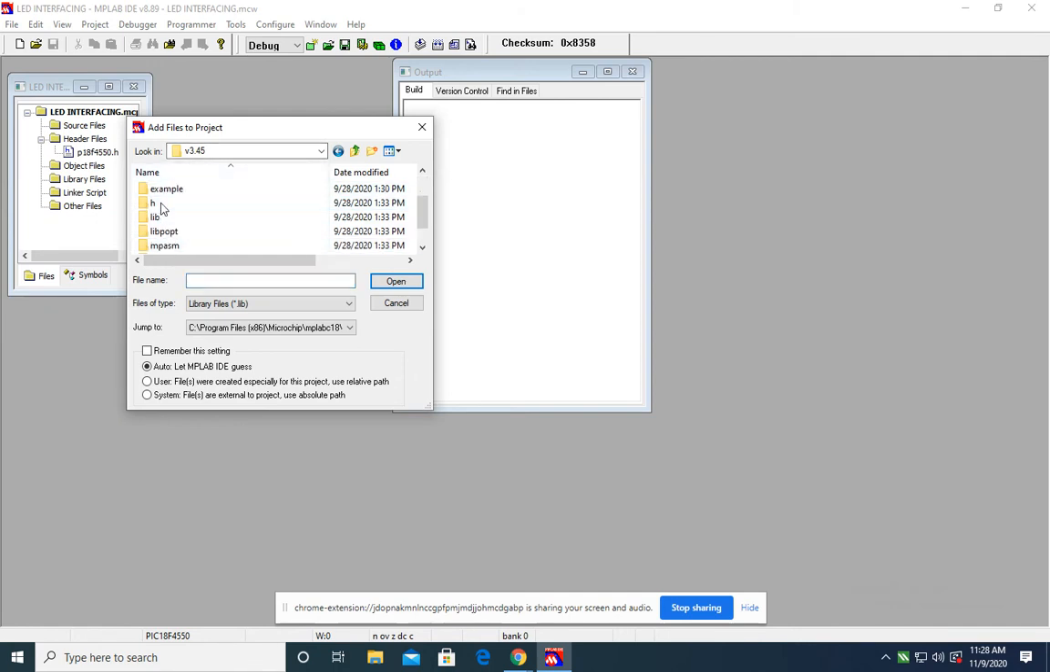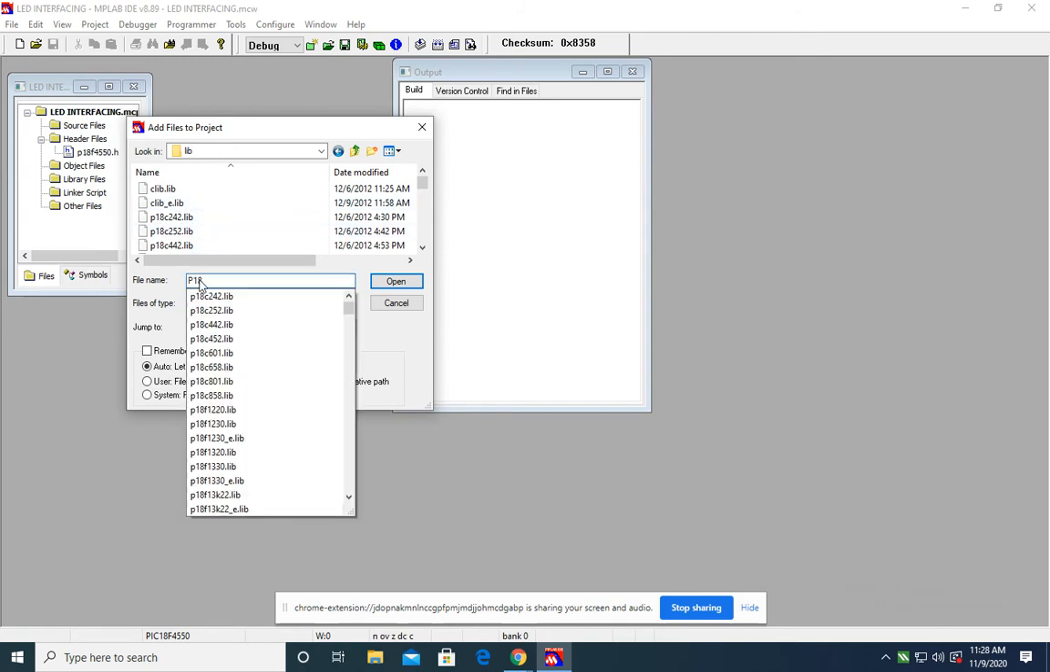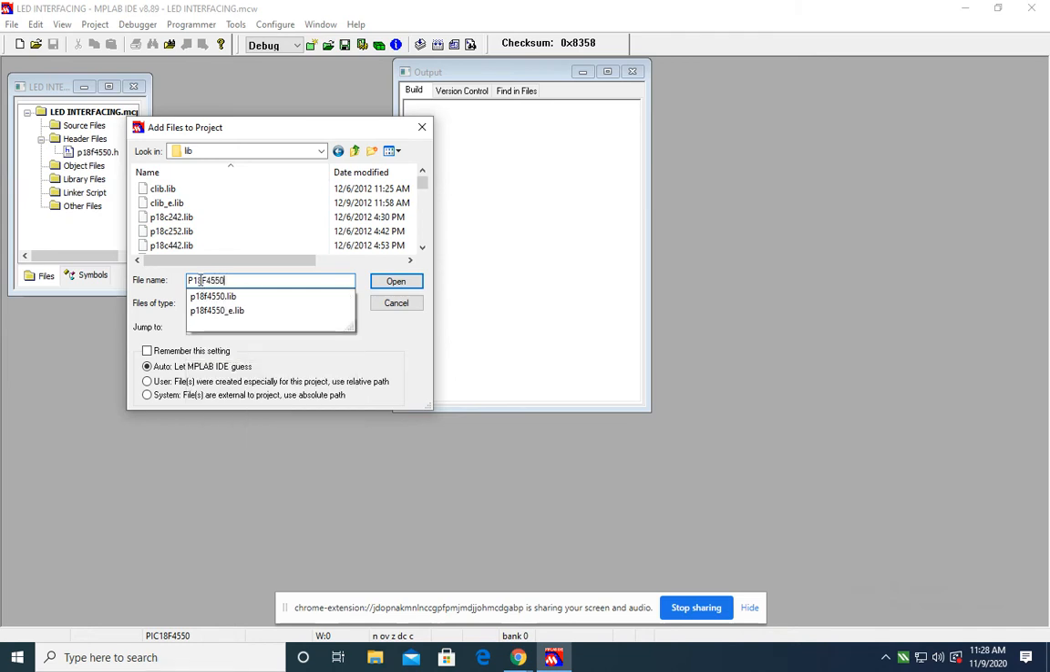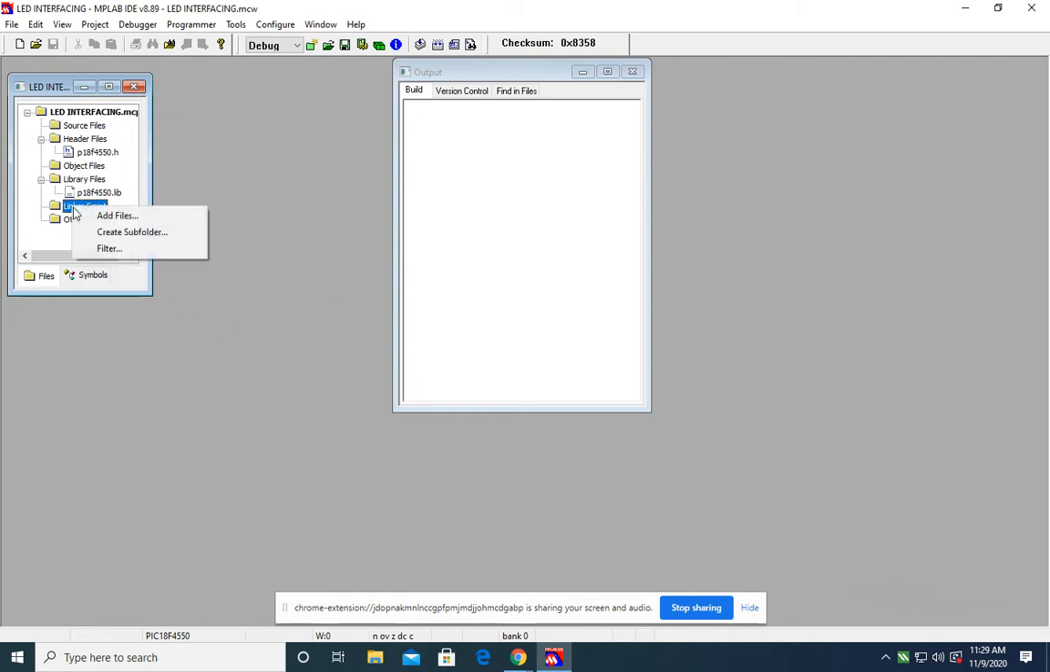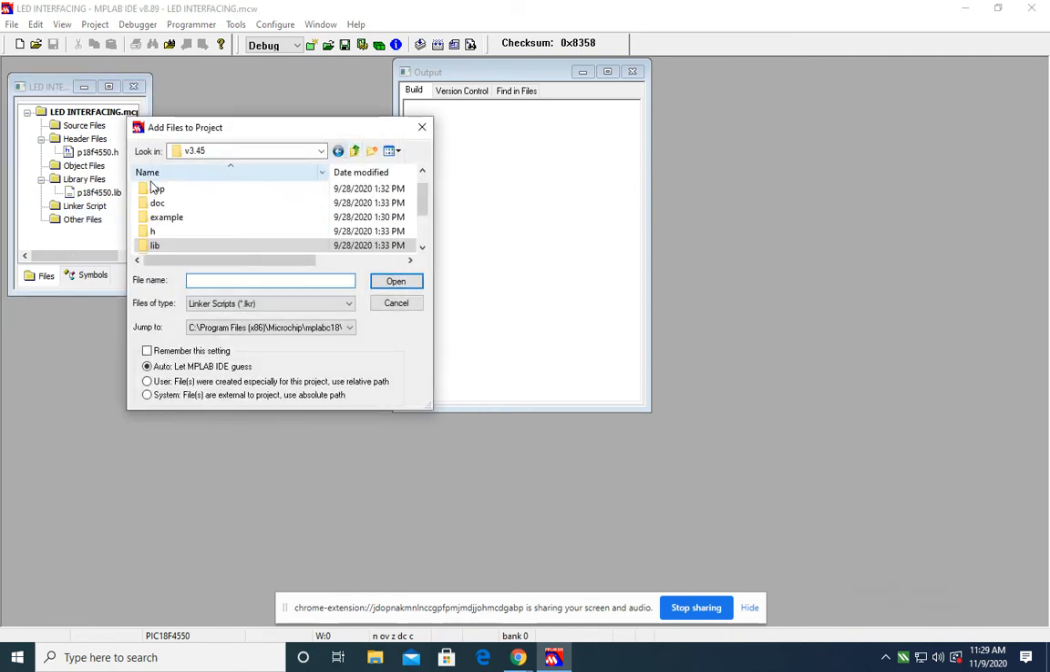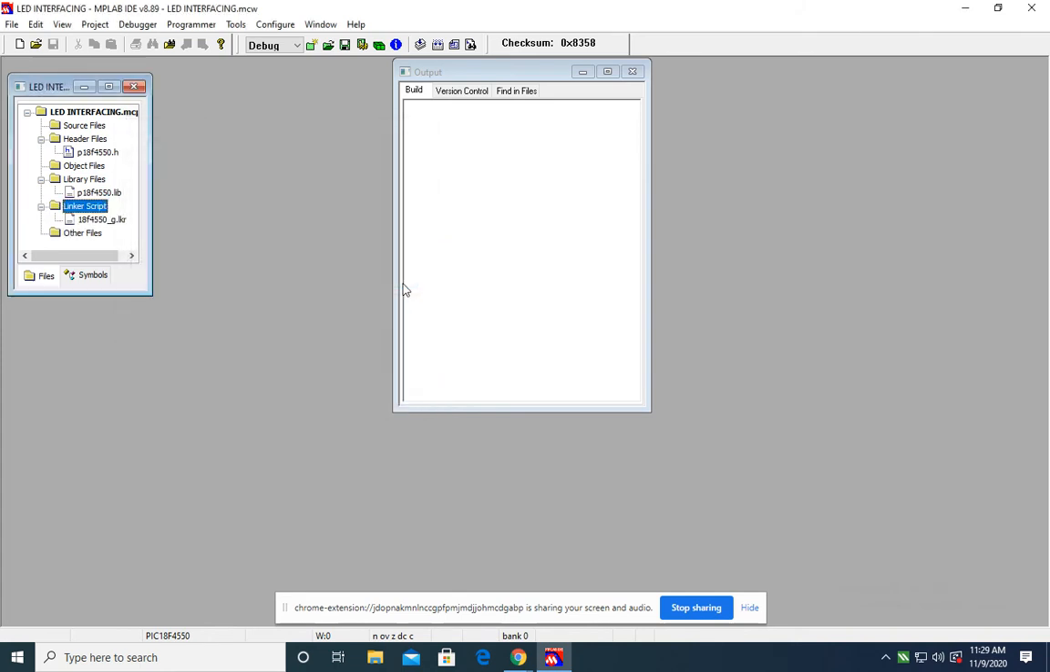So I can show you this lib, library folder. Again you have to type p18f4550.lib. So add this file, and the last is the linker script. Here, the bin folder is available inside this v3.45. In that, the LKR folder is there, and here you need to type 18F4550.lkr.